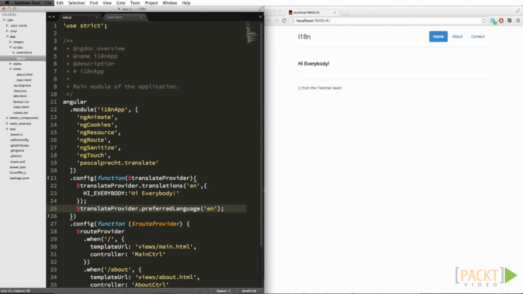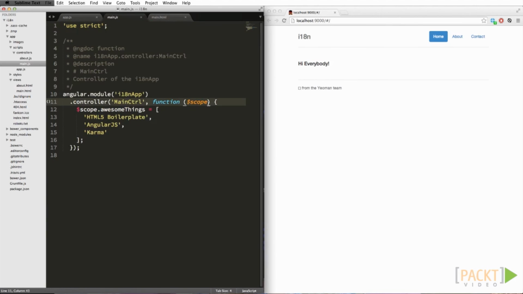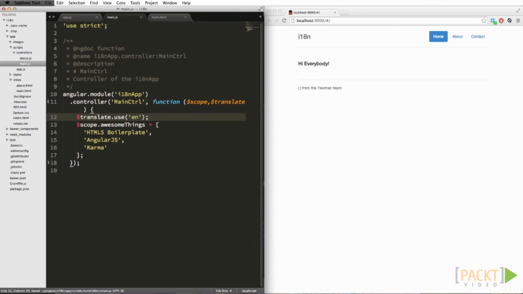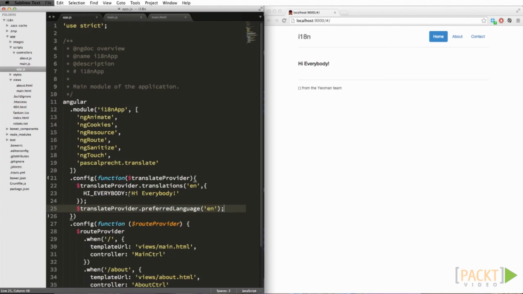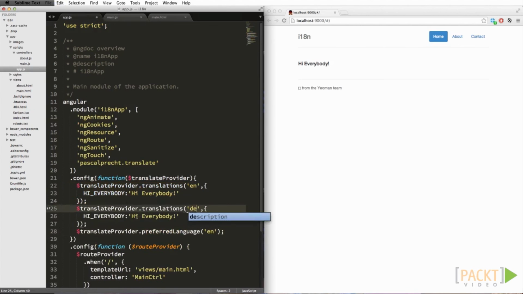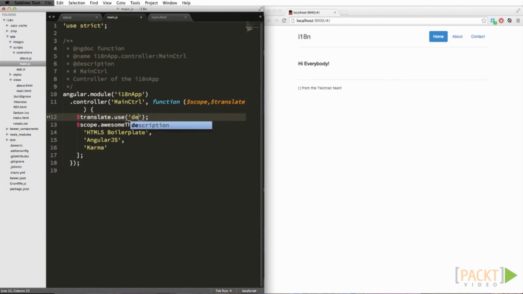But let's say that we want to do this at runtime. How do we do that? So let's go over to the controller and actually set the language. And that works too, but how do we know that that actually changed anything? Let's go and create another translation. In this case, I'm going to create a new German version of it, DE for Deutschland. So let's go back to the controller and now set that to German. Awesome. Guten Tag, which isn't exactly hi everybody, but it's pretty close.